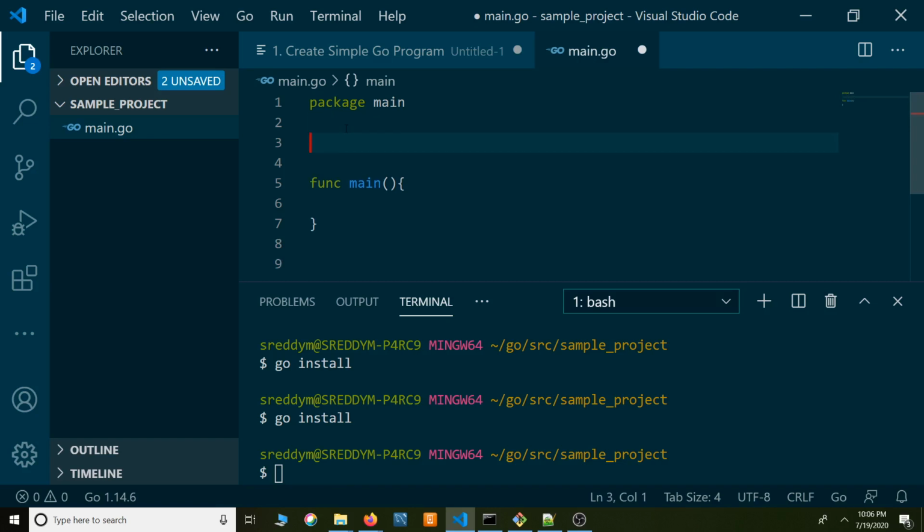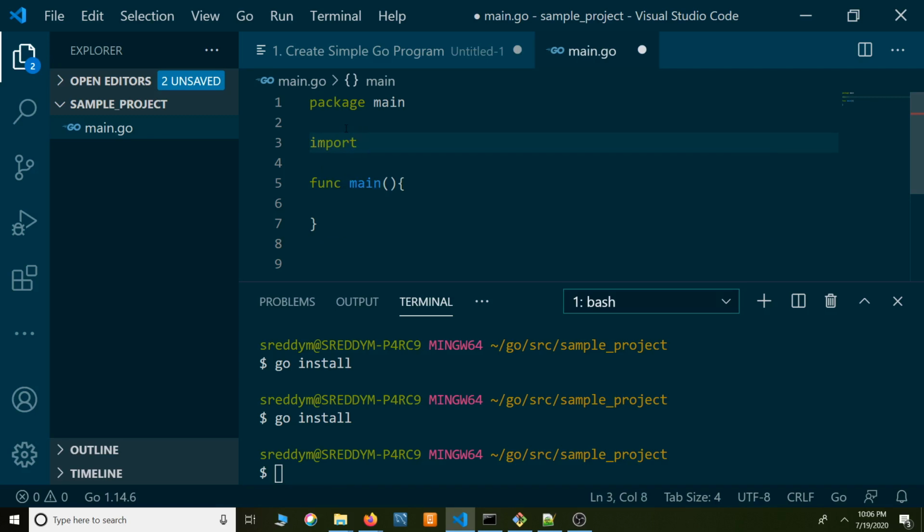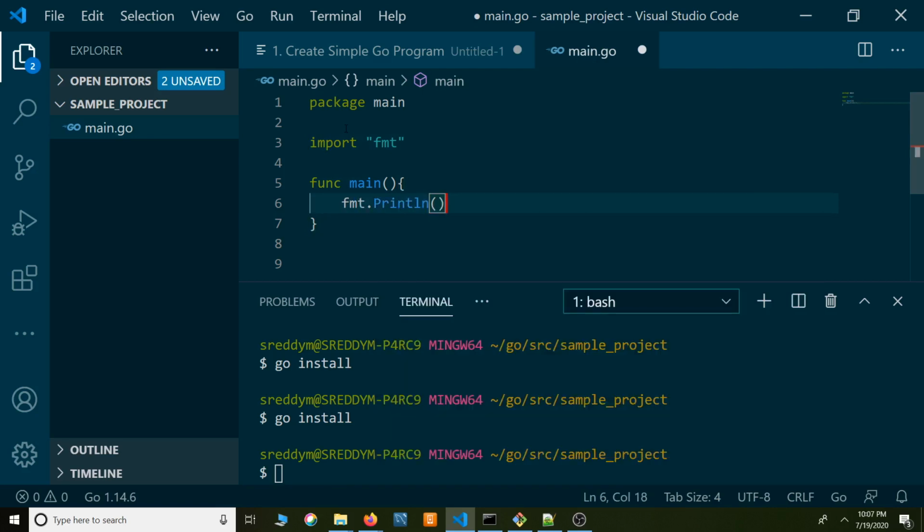Those print functions are present in the format package, so I need to import the package. Import, I need to specify the package fmt. The package name is fmt. Import the format package. Under format there is a function, Println. Call this function with hello world. Every programming language's first starting point is hello world. Here also I am going to write it.